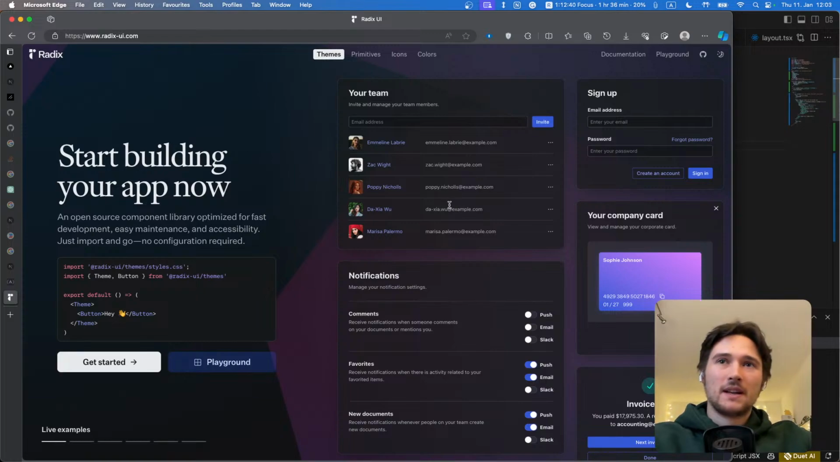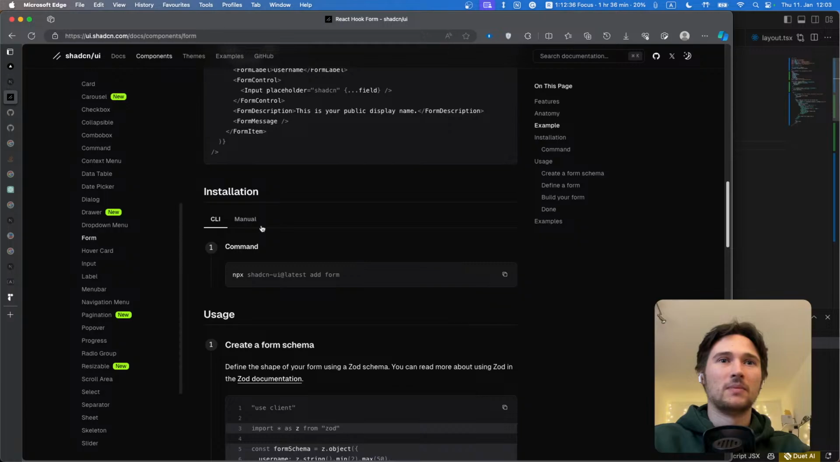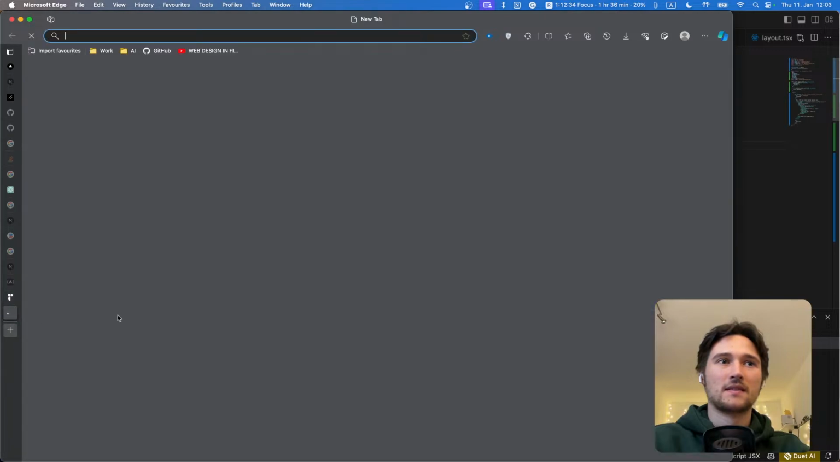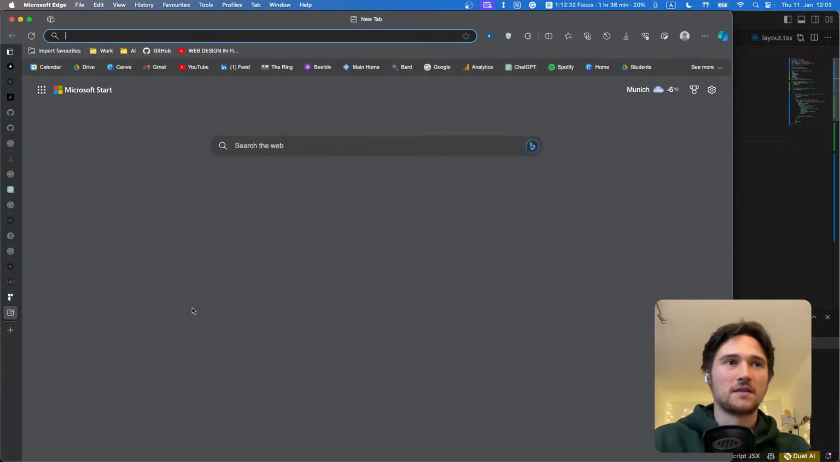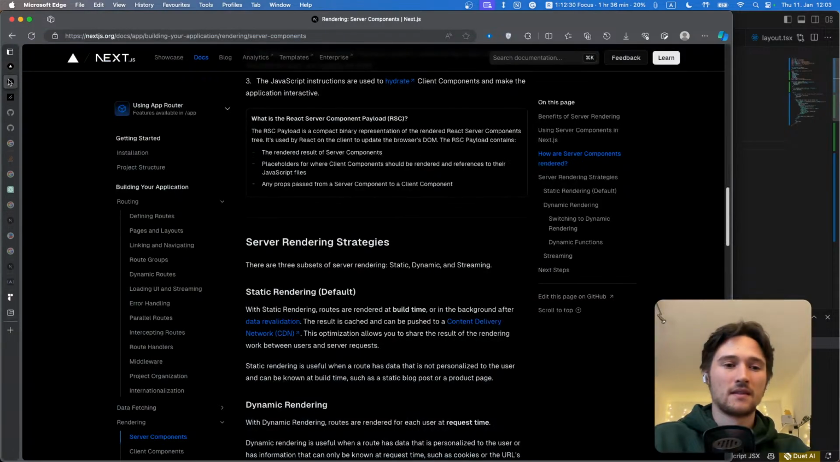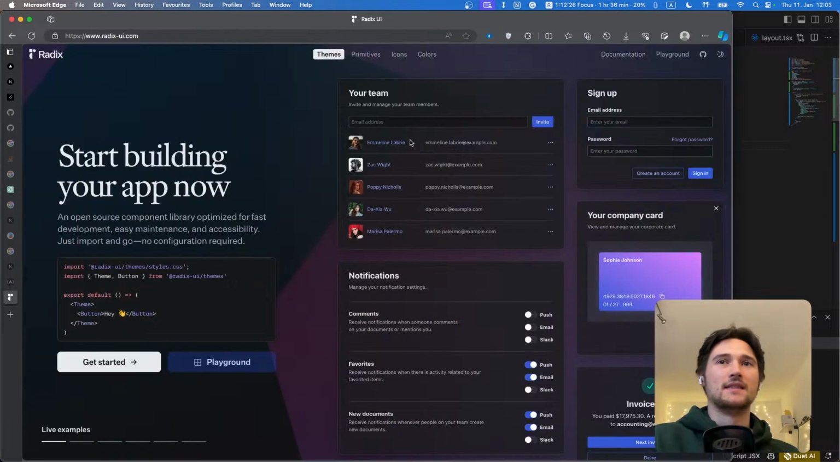So they basically provide... Isn't it like this shadcn that I'm trying to implement? Isn't it built on Radix UI? I think it is. Yeah, okay. I see.